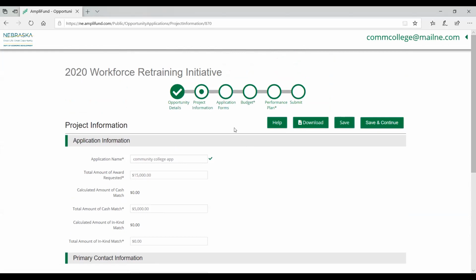To move on to the next section, which is application forms, go ahead and click on Application Forms or click the Save and Continue button. If you want to jump to any other sections, you can go ahead and click on any of those sections here.